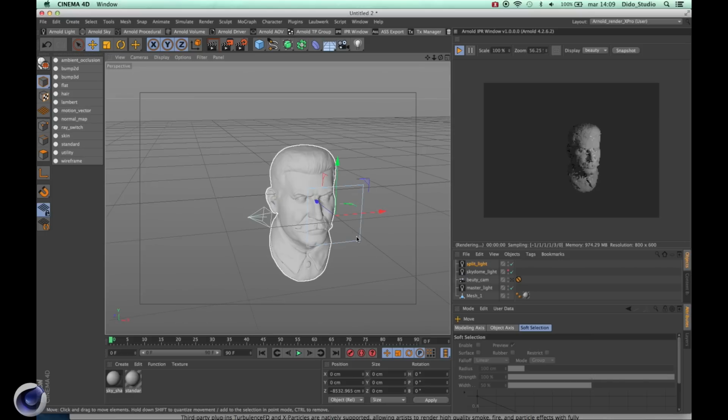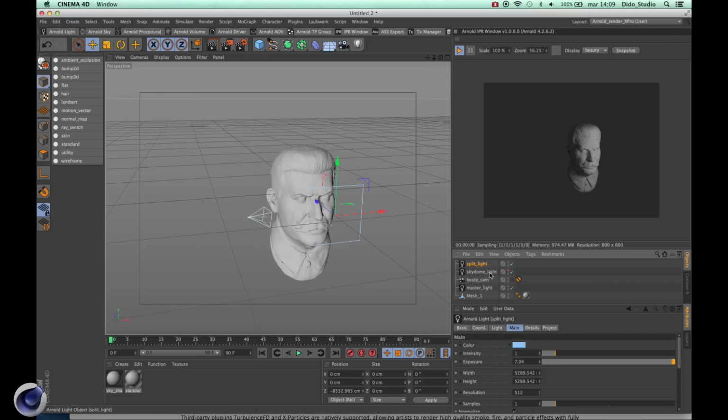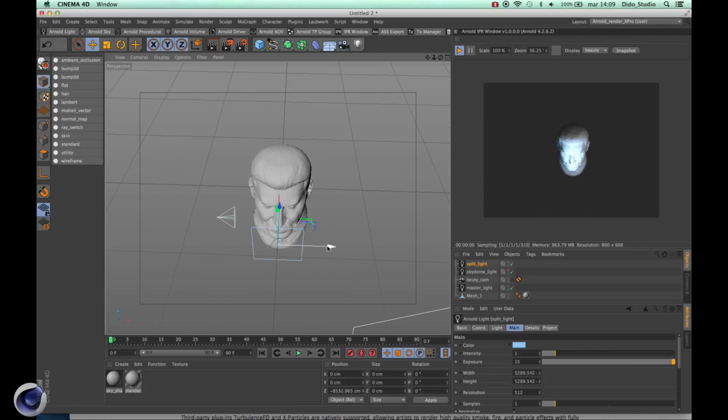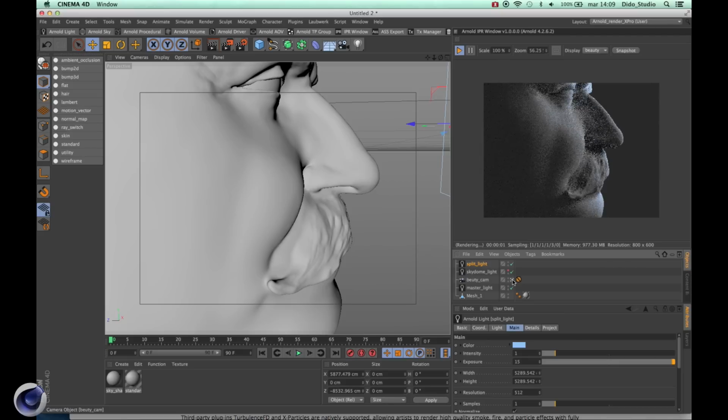Okay, so maybe it's because I need to increase again. Okay, but now we need to change the position. Okay, very good, but maybe it's too much.